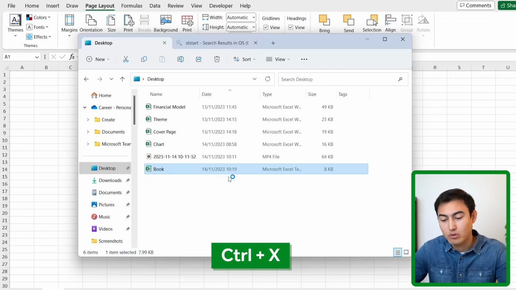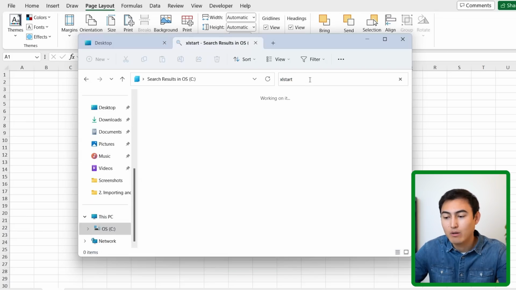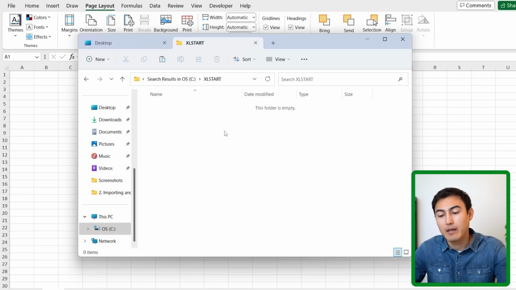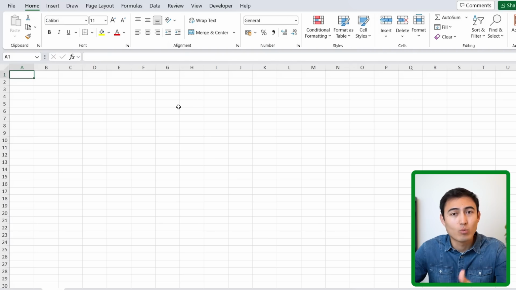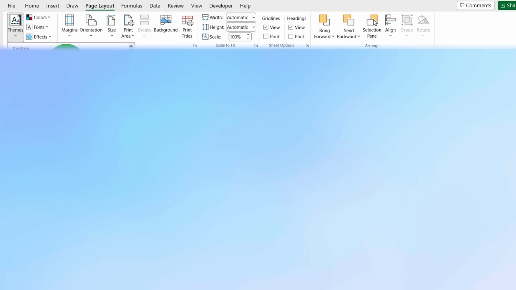So we can hit on Control X and then just open up a new tab. And you want to look for a folder called XL Start. It should take a while to load. Once you have the XL Start folder, just go ahead and paste it in here. And so now, whenever we open up new Excel files, just by hitting Control N, you'll notice that we have the new default layout as our custom one.